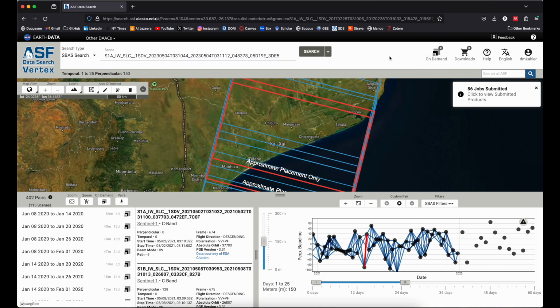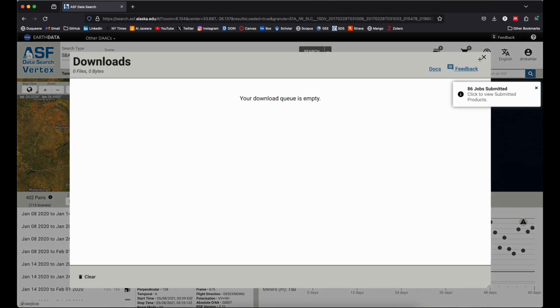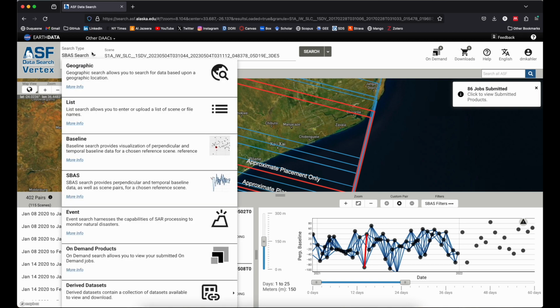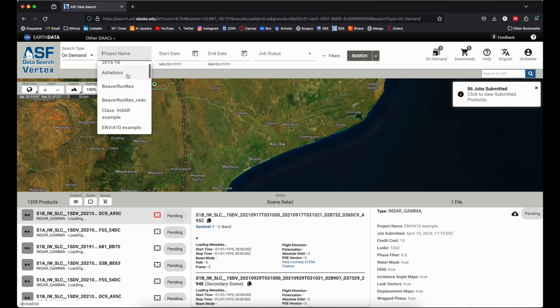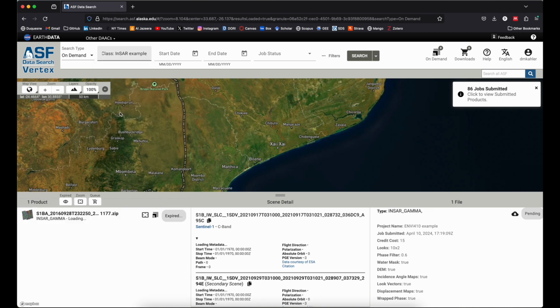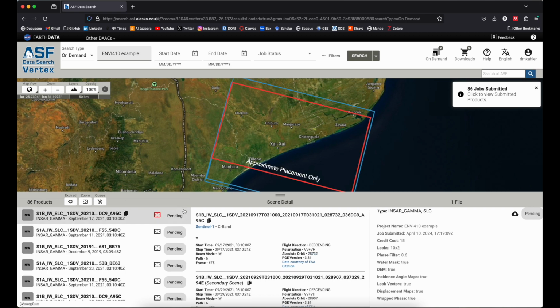And this is using their supercomputers to create these custom pairs. So you'll see the on-demand queue is empty. The download queue is empty as well. That is because the analysis is not ended yet, and we can check the status at any time by changing the search type to on-demand, selecting the name of the request that you submitted, and then you'll notice that it was under pending.